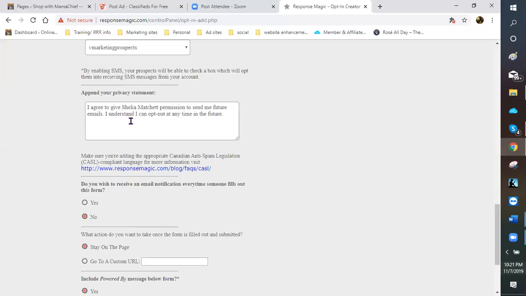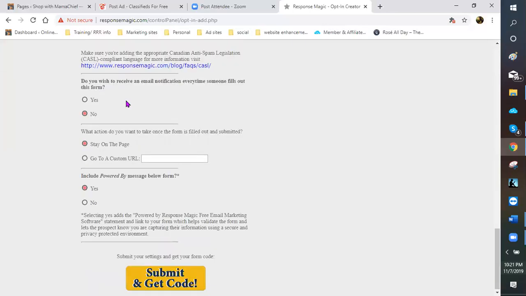And then once it's correct, you come down here, answer your questions. Do you want to get email notifications when somebody fills out your form? Yes, you do, because then you can send them a response. Hey, thank you for filling out my form. What did you like about it? You know, send them an email, send them a reply. If you got a number, send them a text message, you know, get them into marketing, however you need to get in touch with them.